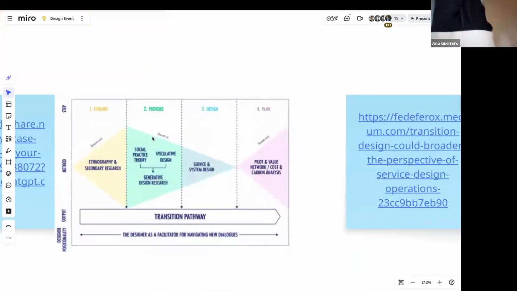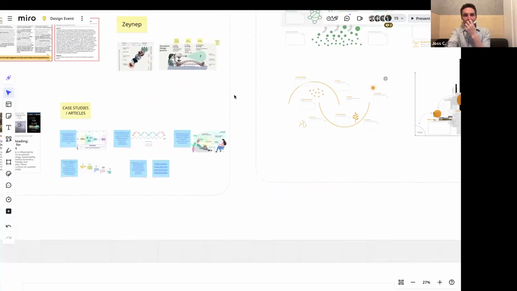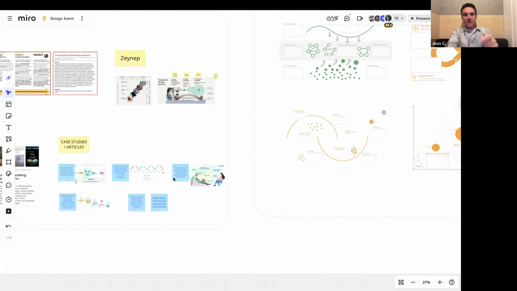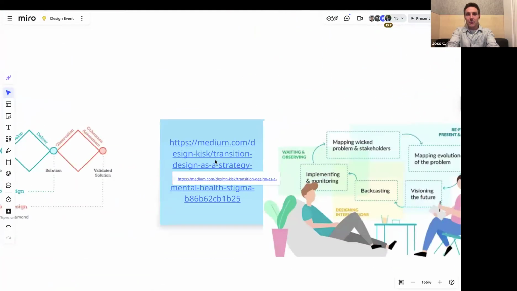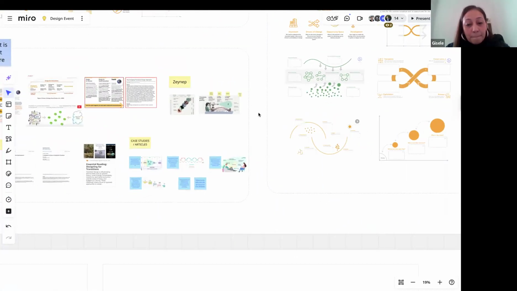And now you are exploring some tools we have applied. Thank you, Giselle. So you'll see all the links there, right? You'll be able to explore all of those resources.